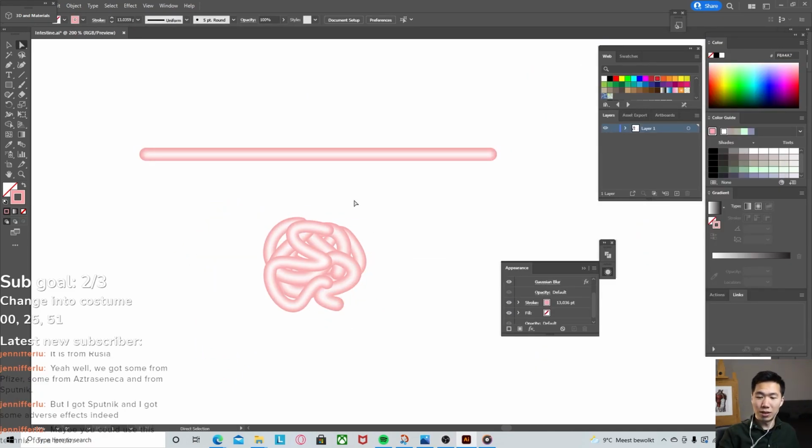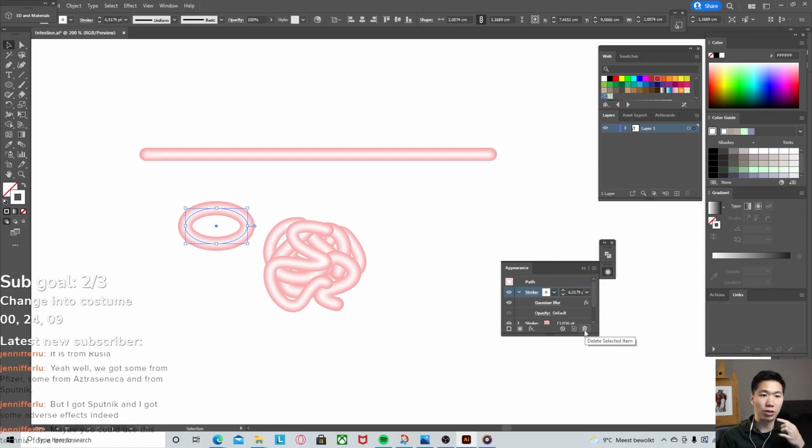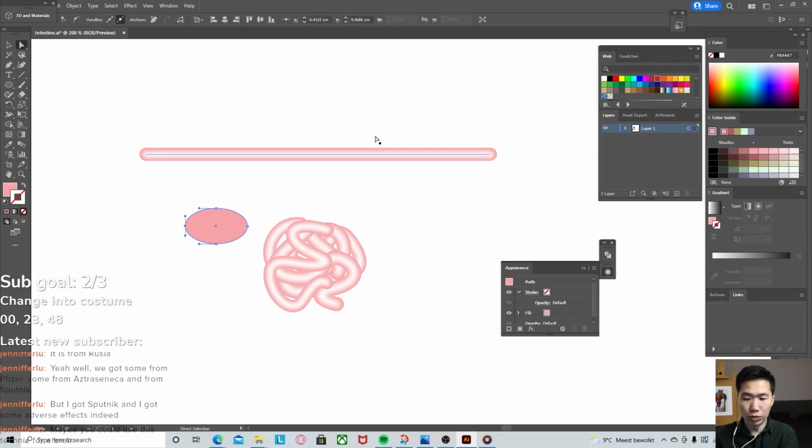Now we can move on to the large intestines. I'll draw an ellipse. And you see that now we still have the effect. So we can remove it by coming to the appearance tab. Click on this trash can over here to delete the second layer of the stroke. I will move the side anchor points a little bit inward. 1, 2, 3. Okay. So now it's like a flatter ellipse.